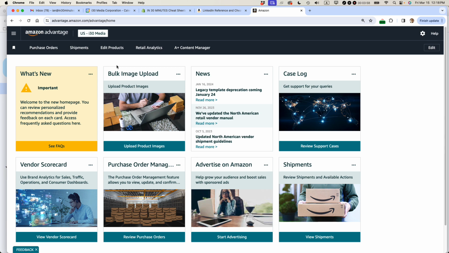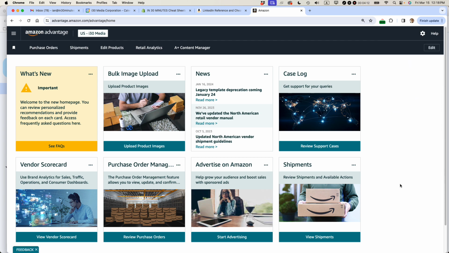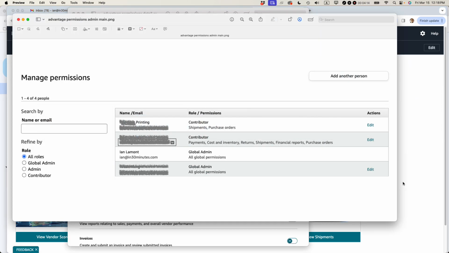You're going to go to the right side of the screen where the gear icon is, and then you're going to check off Manage Permissions. I'm not going to click on that here because that will show the names and contact information of the people that I usually work with, but select that, and then you'll come to a screen that looks like this. So you can see I have 4 people with permissions. This is me.